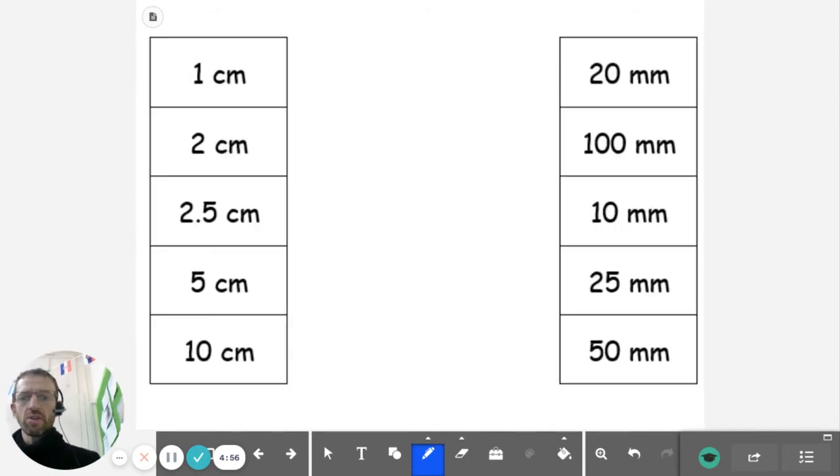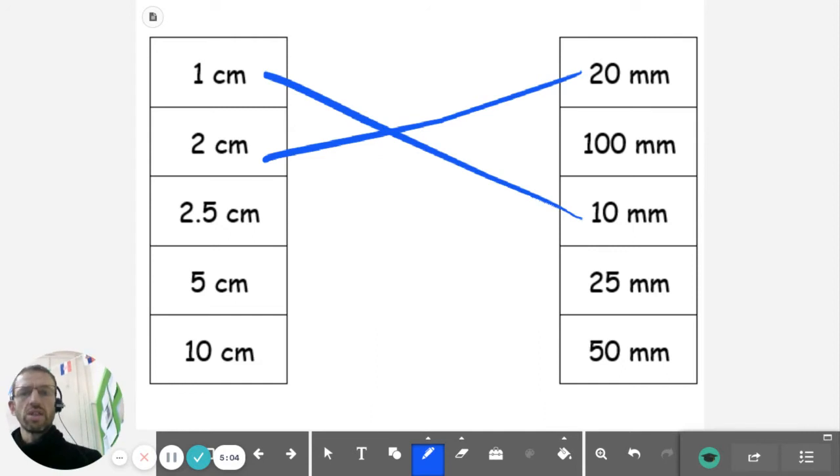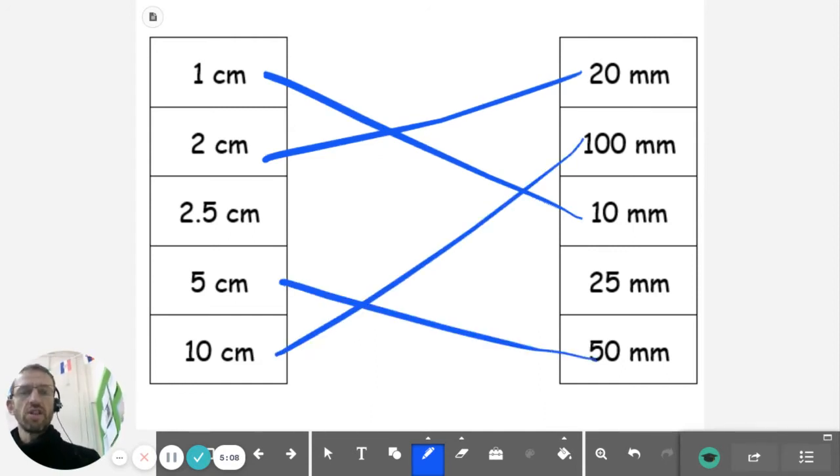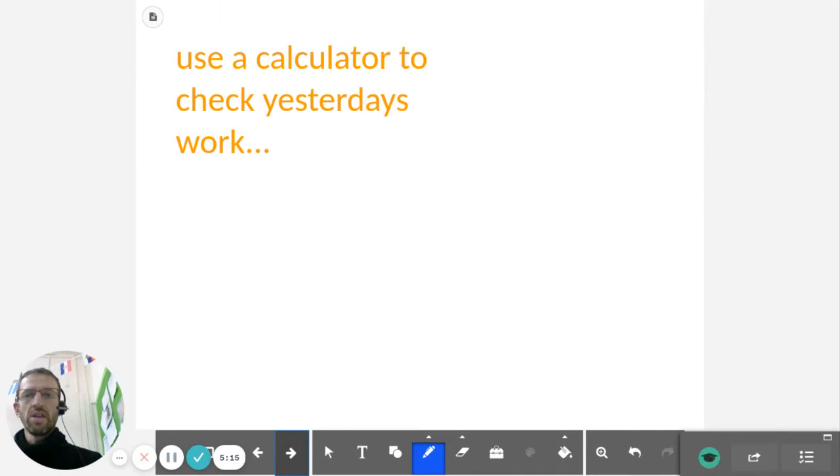And the next set of questions was to do with the centimeters and millimeters. 2 is 20, 10 goes to 1, 100 is just 10 centimeters, 50 is just 5, and 25 is 2.5. Well done.